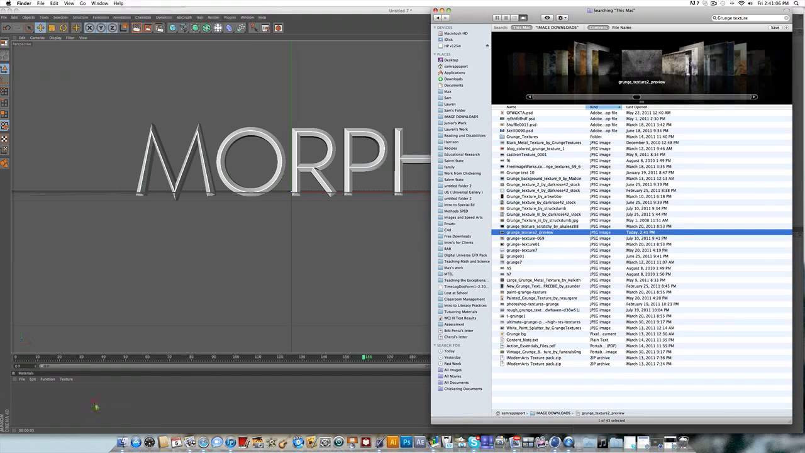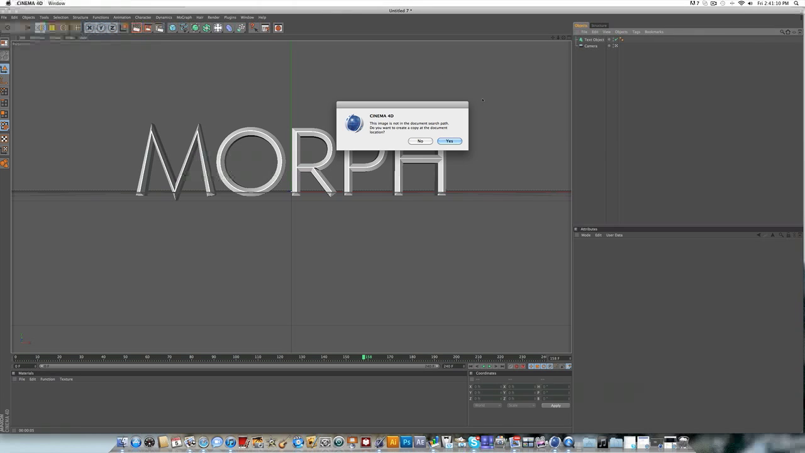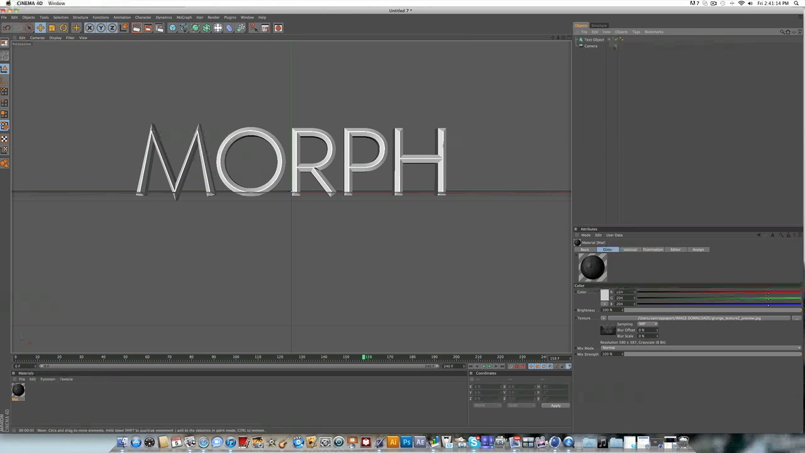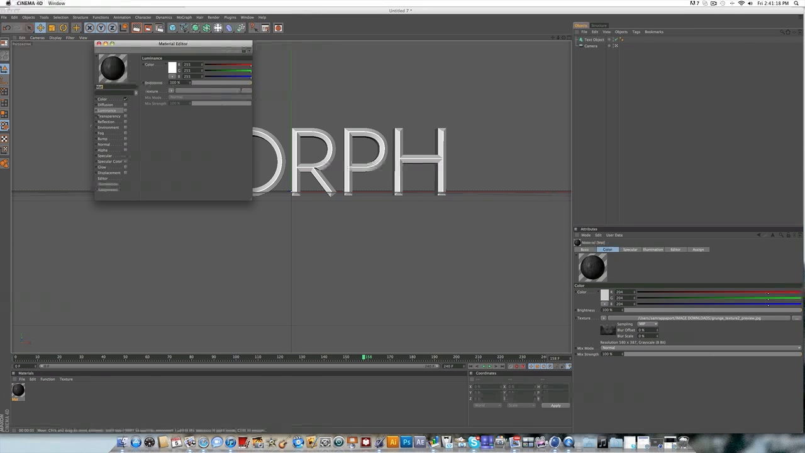I'm going to drag it into Cinema 4D, this area right here. And if we go back to Cinema 4D, this box is going to come up. You just want to click no. So now we have our cool little texture. So first of all, we're going to add a reflection. And we're just going to put the brightness at 20%.